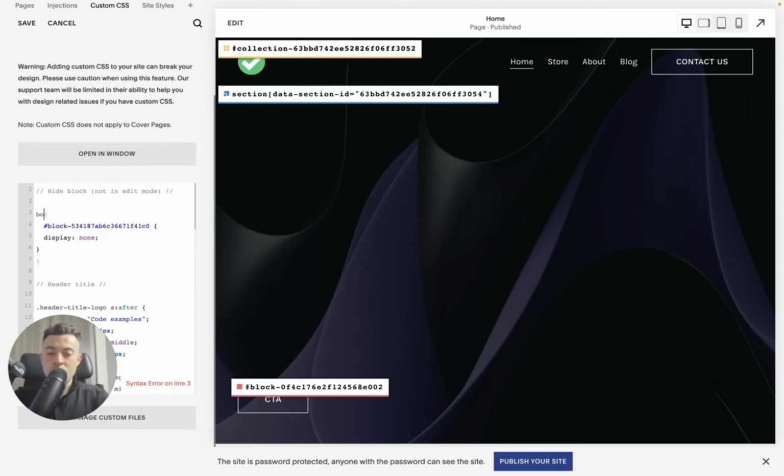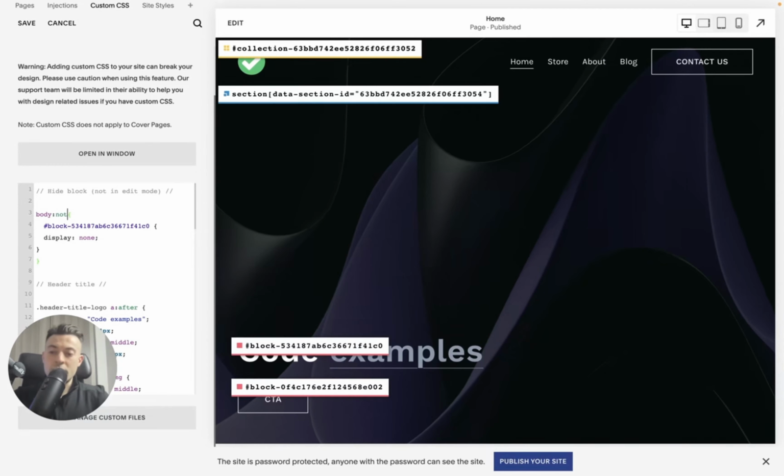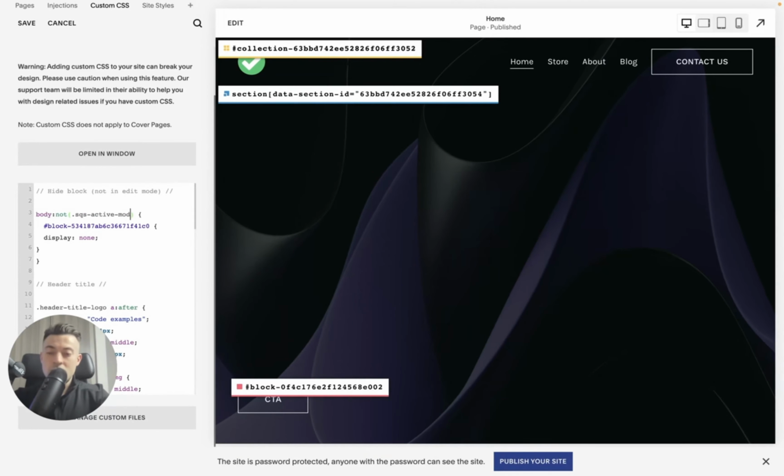Then before that, I'm going to put body. So body essentially just means we're targeting the whole body of the site. Then colon, and then not. So what not does is, we're going to open and close some actual brackets, not squiggly brackets. So whatever goes inside these brackets, we are telling the CSS to not target this. So we're saying target everything else, just not what I'm about to put in here. And SQS active, or not active, edit mode.